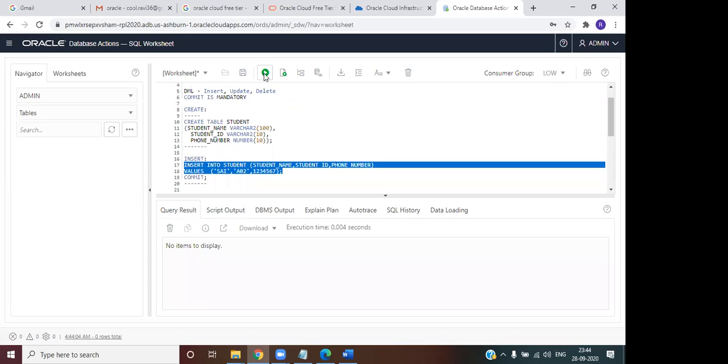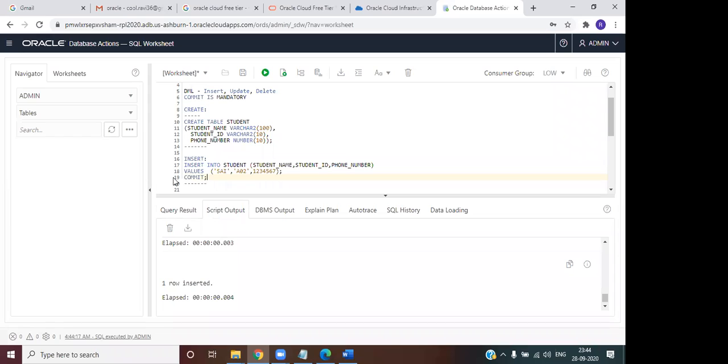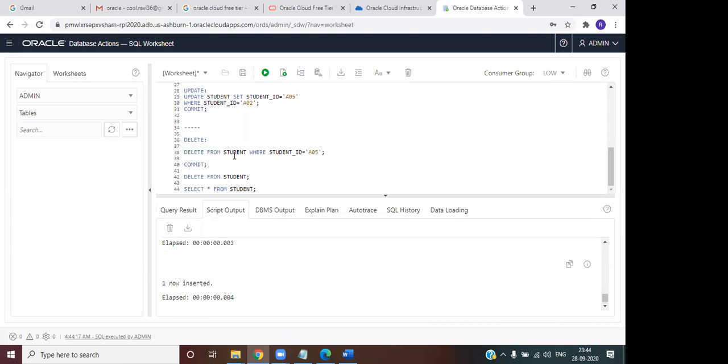Actually, when we delete student ID, then only the student ID needs to be deleted, no, sir? So the name, student ID, phone number, everything has been deleted, sir. No, I said delete from student where student ID is equal to A05, which means whichever row contains A05, it's going to delete that whole row. Okay, sir. Yeah, that's how it works.